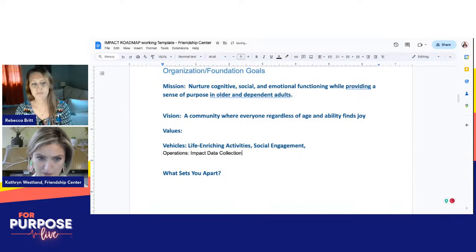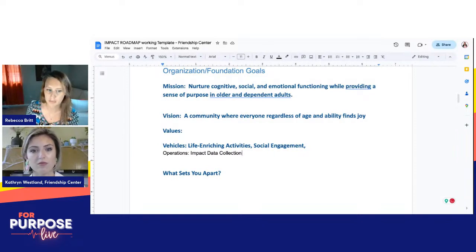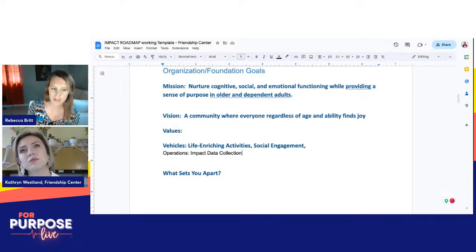Okay, so this is a really good point. Usually what we do is 3 vehicles for change, and those are your pillars to get to your desired result. And then we also do a 4th section on operations where you're going to put all of your key activities for marketing, for HR, for data collection, program evaluation, kind of in that bucket, because they're all the things that support your vehicles for change to get you to the impact.